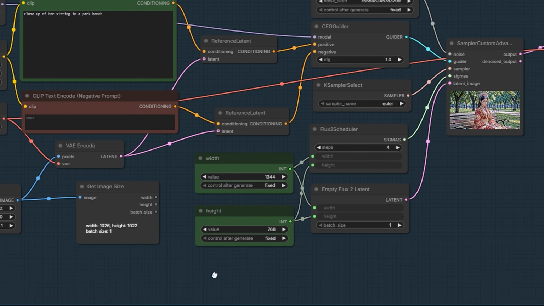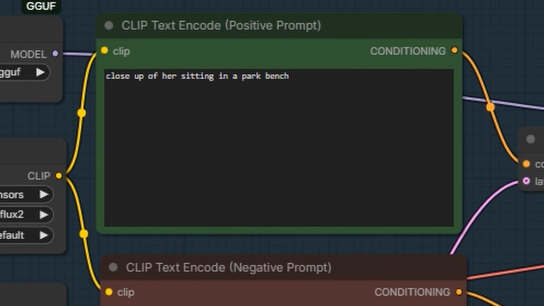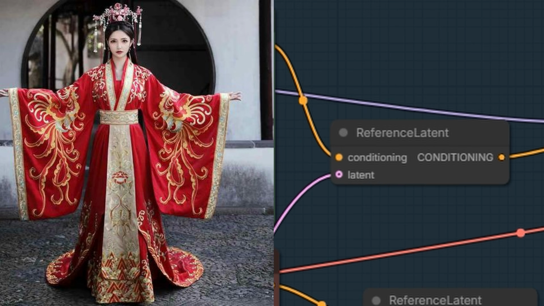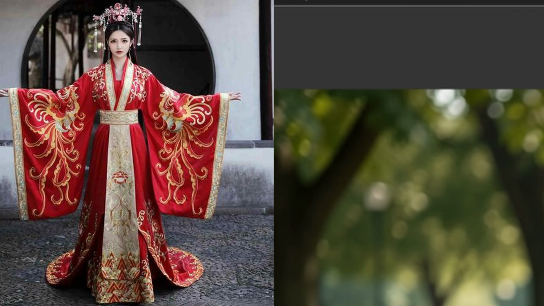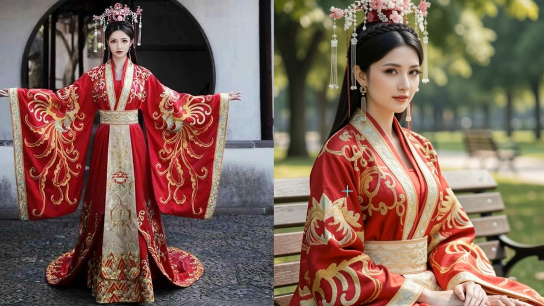Now let's try a prompt. Close-up of her sitting on a park bench. I'm using this intricate dress to test how accurate the model really is. Let's observe the pattern on the dress. The details are very accurate, and we can clearly say this is the same character.